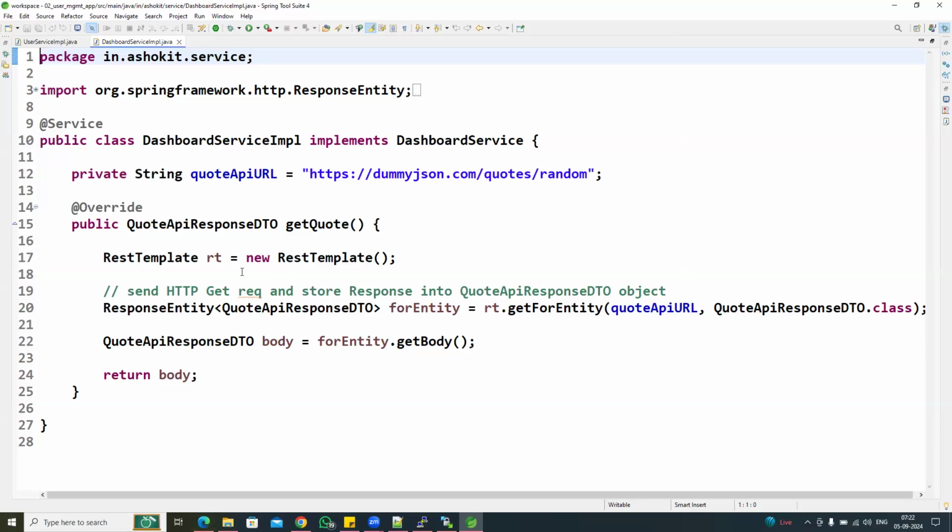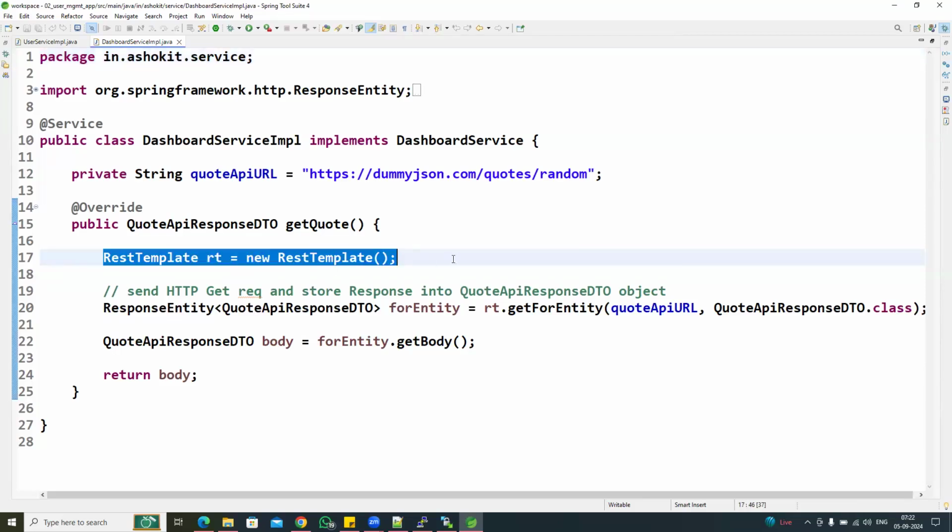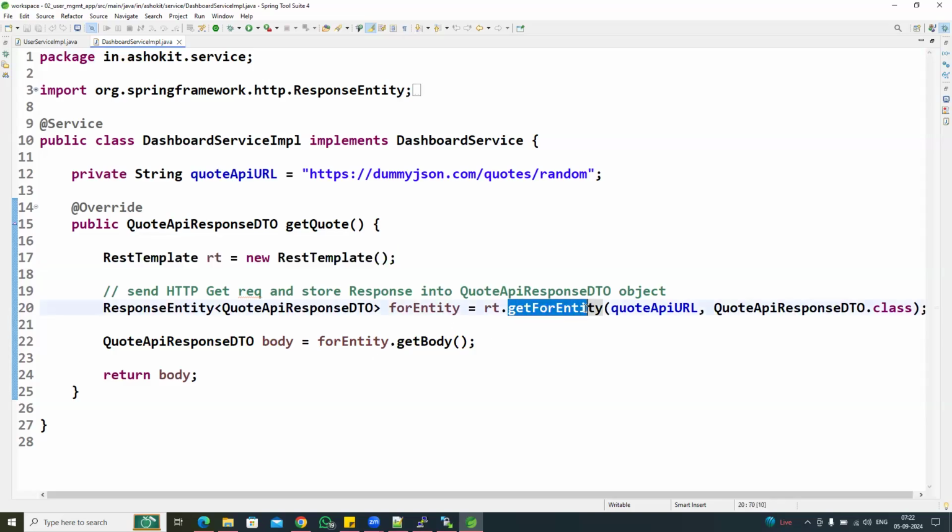What we are doing is using the RestTemplate class, which is a predefined class available in Spring Boot. Using that RestTemplate, we are calling the getForEntity method. It sends a GET request and we get the response. That response we map to the QuoteAPIResponse DTO and return it. In that we have the ID, the quotation, and the author name is also available.